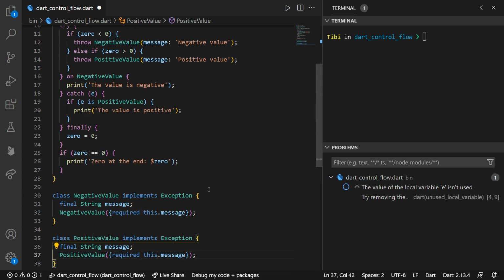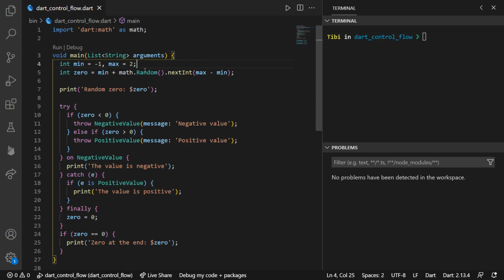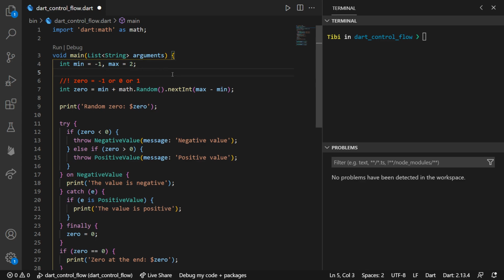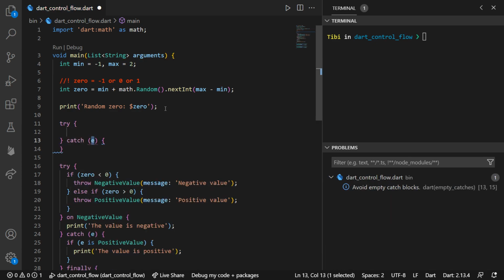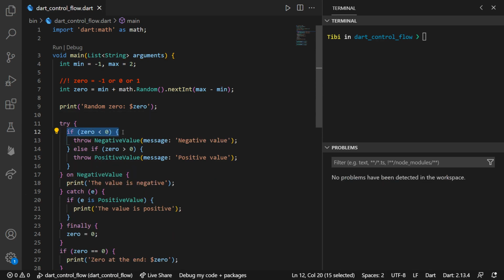Now we have a utility from inside the math library that can generate numbers between a range of numbers. In our case, this line of code will generate an integer number between -1 and 1, so a random value between -1, 0 and 1. We want to detect if our variable got an unexpected value, so we're going to surround our next code in a try-catch block, as you can see, by using the already baked-in Dart snippet. Inside of this, we'll test the possible problems that may arise, and those are whether our zero variable is less or greater than 0. In either of these cases, we'll throw the corresponding exception.